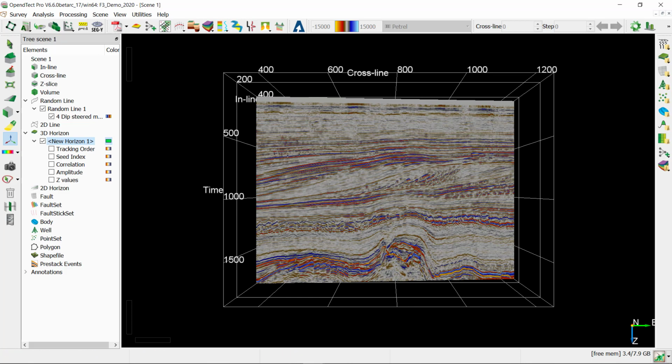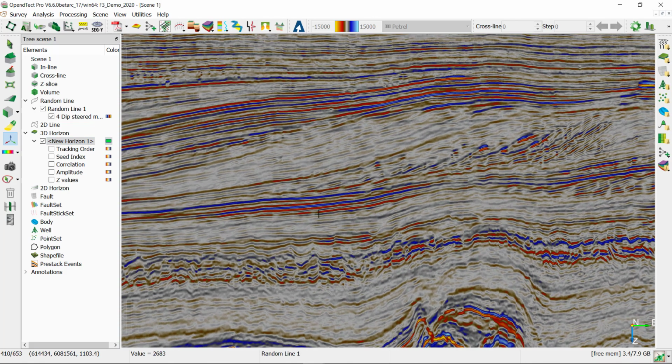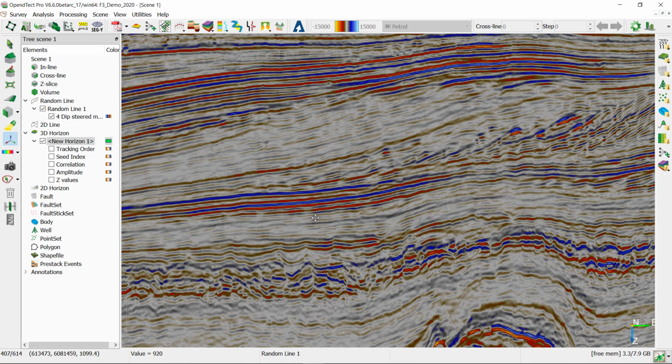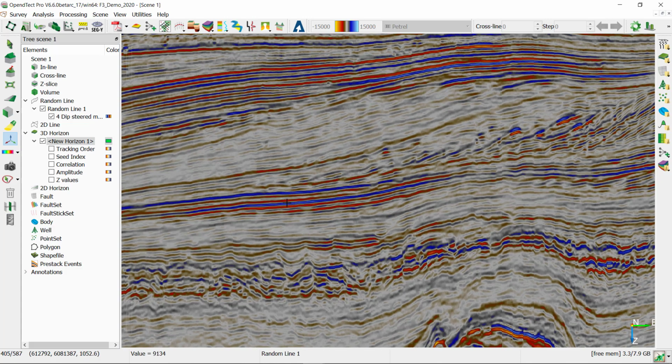Notice that in the horizon picking mode, the cursor is always a cross. You need to have the horizon active in order to interpret, and you can make it active by clicking on it either in the 3D scene or on its name in the tree. Now we are ready to start picking. I'm going to zoom in and drop a seed on a peak event as we selected earlier.